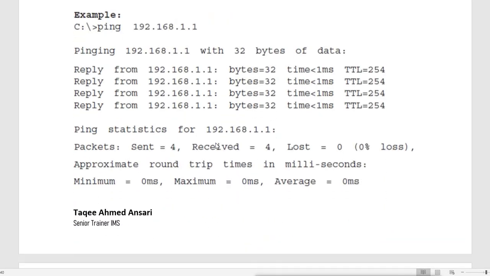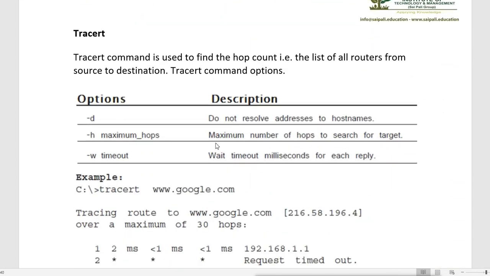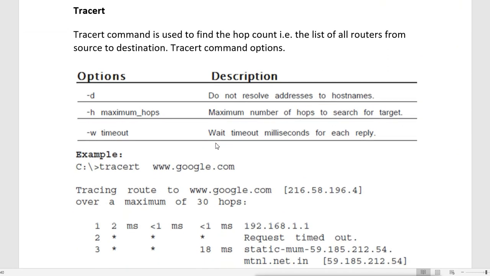Then next we have tracert. Tracert is actually called traceroute. In all the other devices and operating systems, it uses traceroute. The command is traceroute, but in Windows it is called tracert. The tracert command is used to find the hop count, that is the list of all routers from source to destination. Tracert command options are -d, -h and -w.